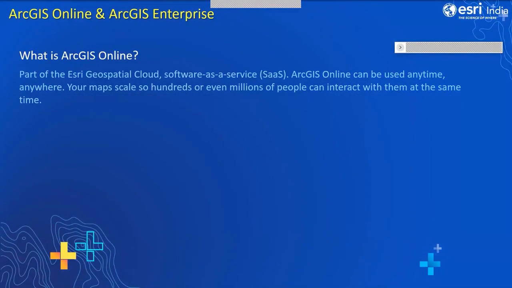ArcGIS Online is a part of Esri Geospatial Cloud and it is also known as software as a service. When you say software as a service, that means as an end user, you need not worry about the hardware. The software will be maintained by Esri on the cloud and you can access it from anywhere at any time using the internet. Using ArcGIS Online, you can create or visualize 2D and 3D maps and create multiple applications out of it. Similarly, you can do all these things with ArcGIS Enterprise as well.